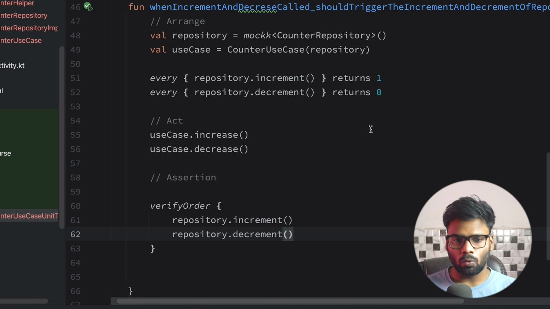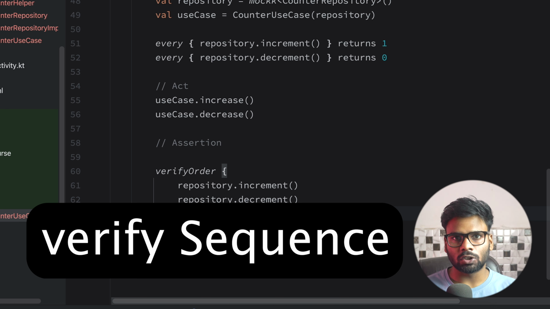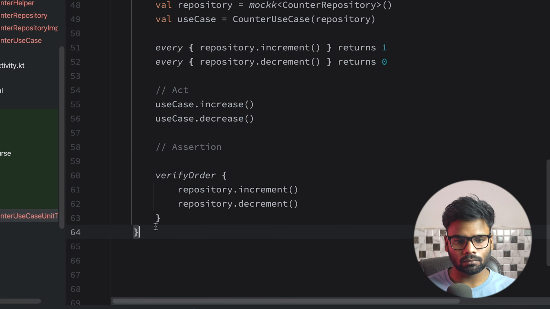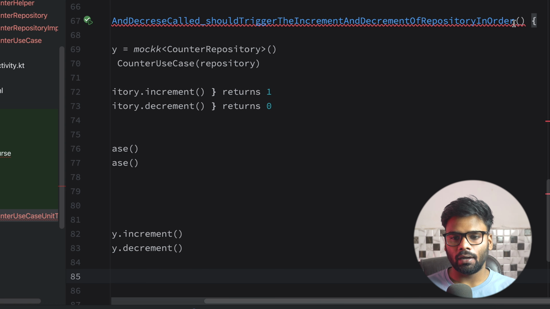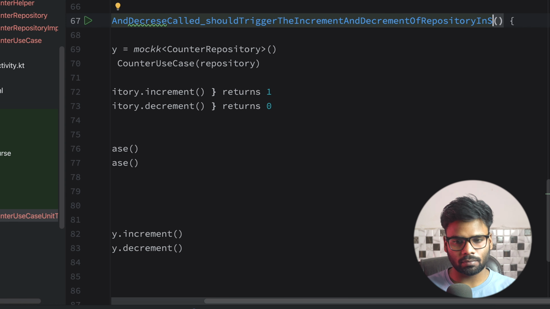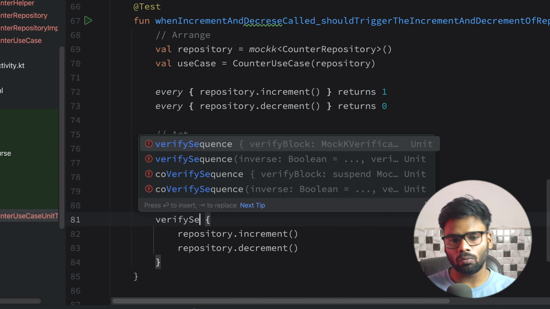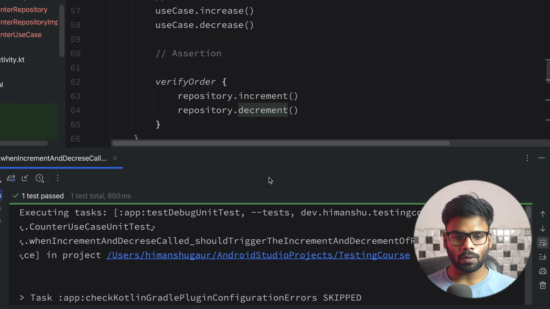Similarly, we have one more function to verify whether things are executing sequentially or not. For that we'll use a function named verifySequence. Let's just duplicate this thing. And at the end I'm gonna add here sequence. Just change this from verifyOrder to verifySequence, and if you want to verify sequence of a coroutine or suspendable function, you shall use coVerifySequence. It's the same thing. Try to execute it. Okay, so test passed successfully.